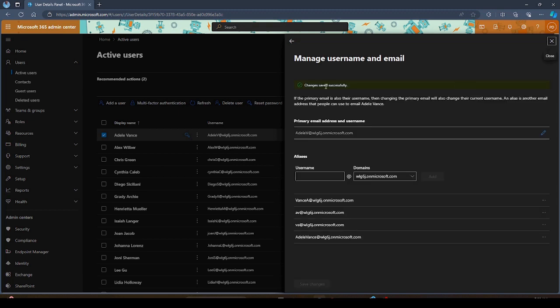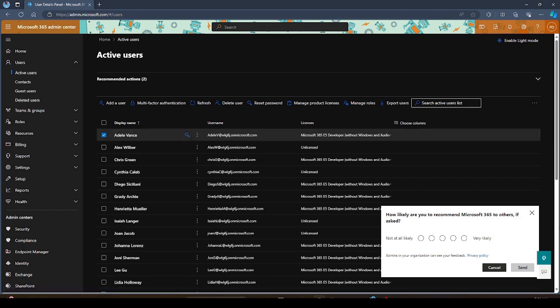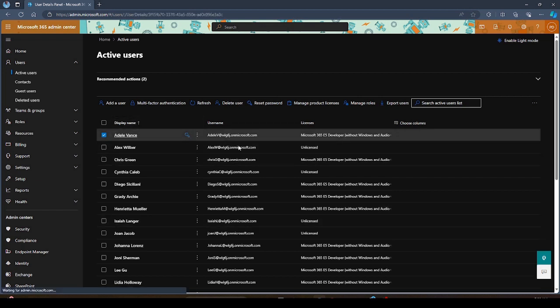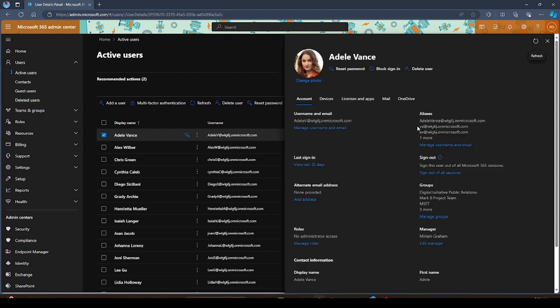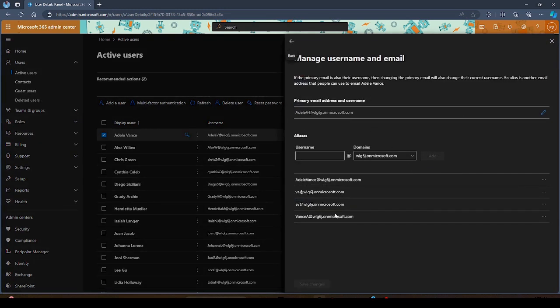Okay, and everything's saved without any error messages. So if you come over here to this user, you're going to find that she now has some aliases here, and it says one more. So 3 listed, and then there's one more. To see that, you can just click on this and you see that.